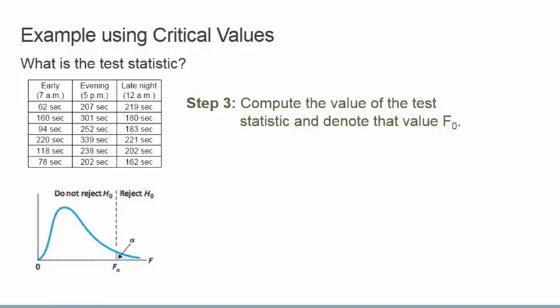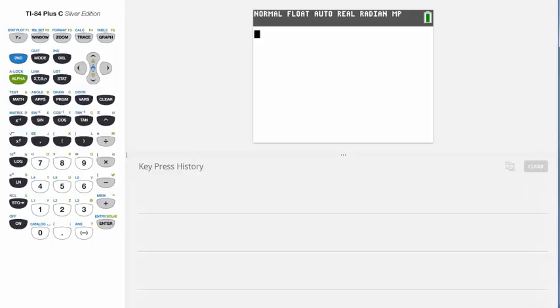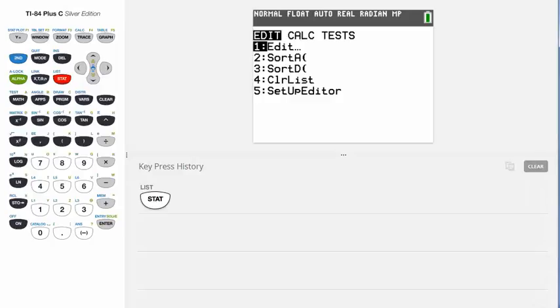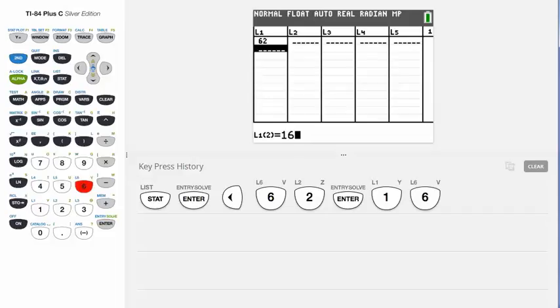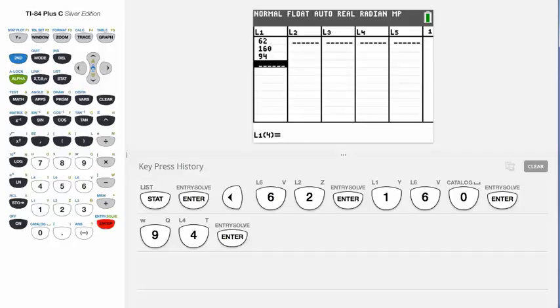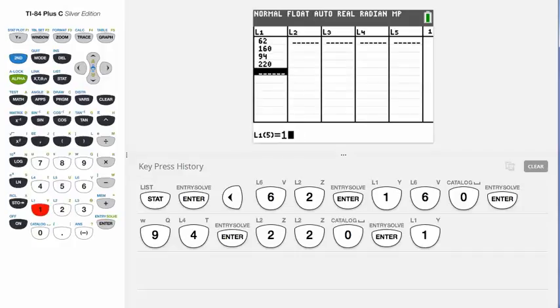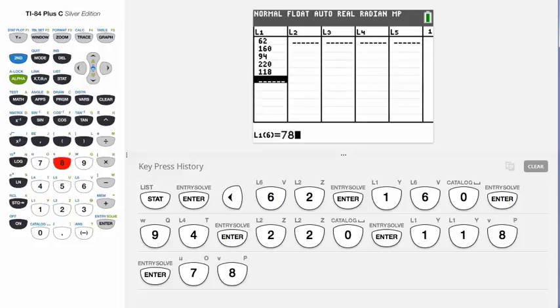To do this, we want to use our calculator. So we go to Stat, Edit. Under L1, we want to type our 7 a.m. data: 62, 160, 94, 220, 118, 78. Under L2, we want to type the 5 p.m. data.